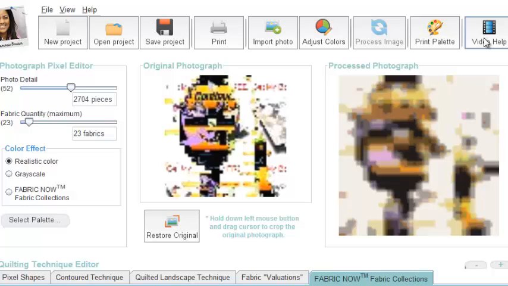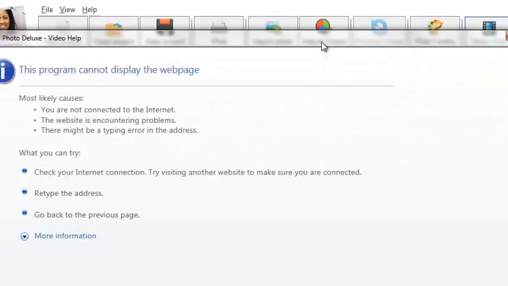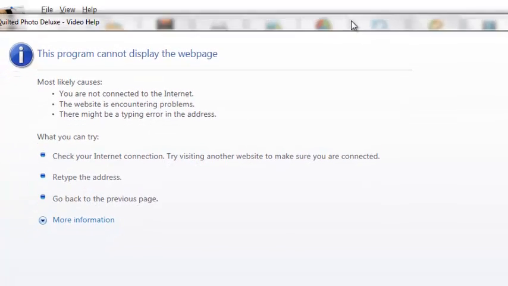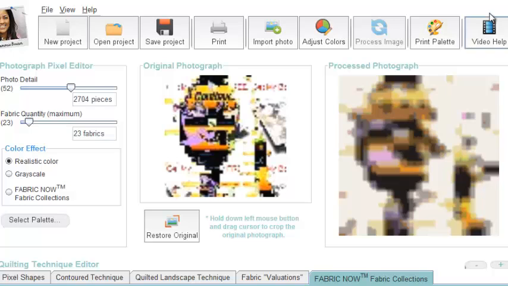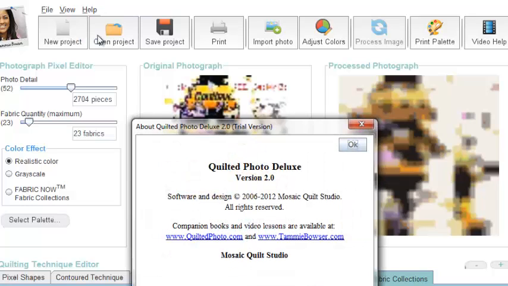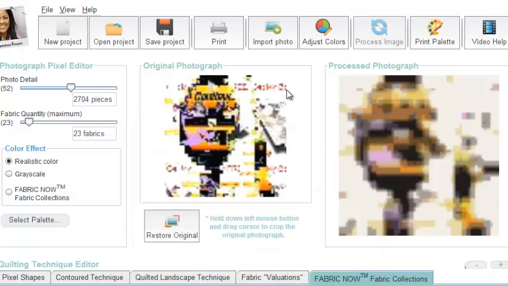And the last button is Video Help. For Video Help, I don't have it showing up here, but it'll be all these videos that I'm making right now ready for you to watch, and you just click on the Video Help button. Another way to get to it is this Help drop down here, and you can select Video Help from there as well. The last drop down I have to show you gives you my contact information, and it tells you what software we're using. I'm demoing on Quilted Photo Deluxe, but that's what that is.